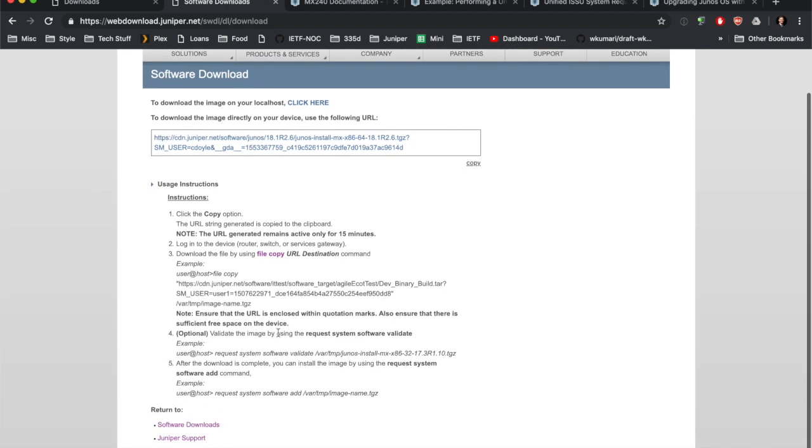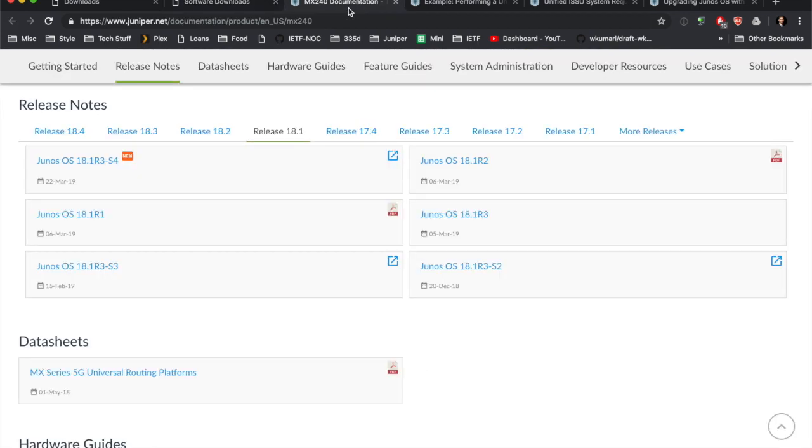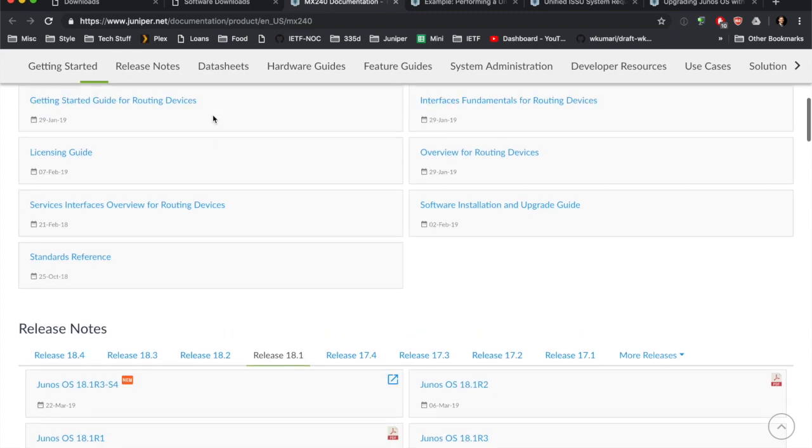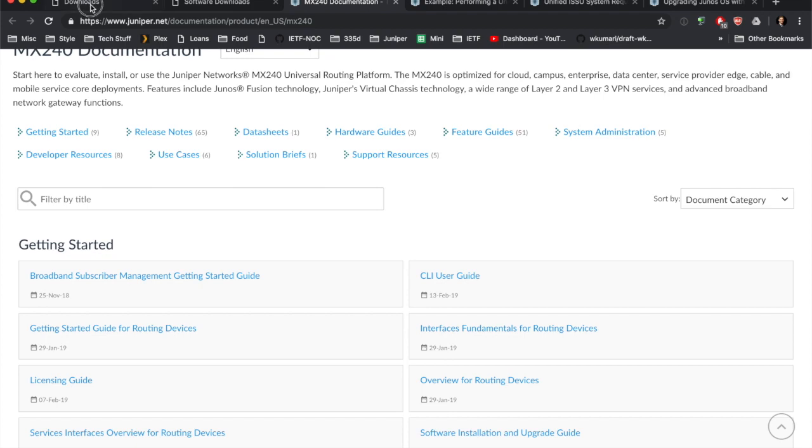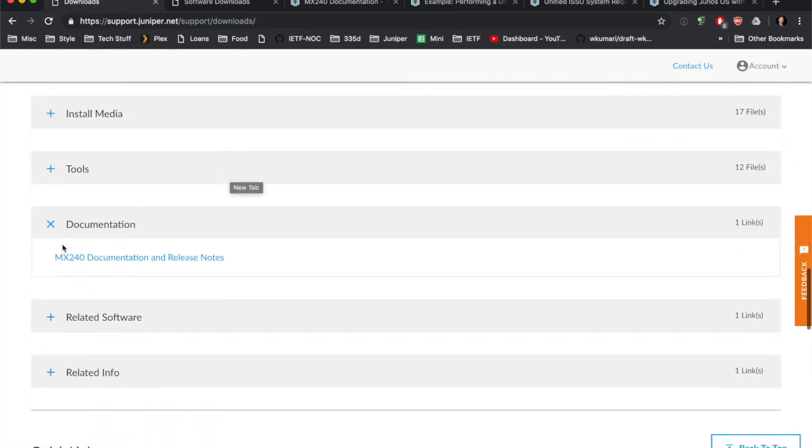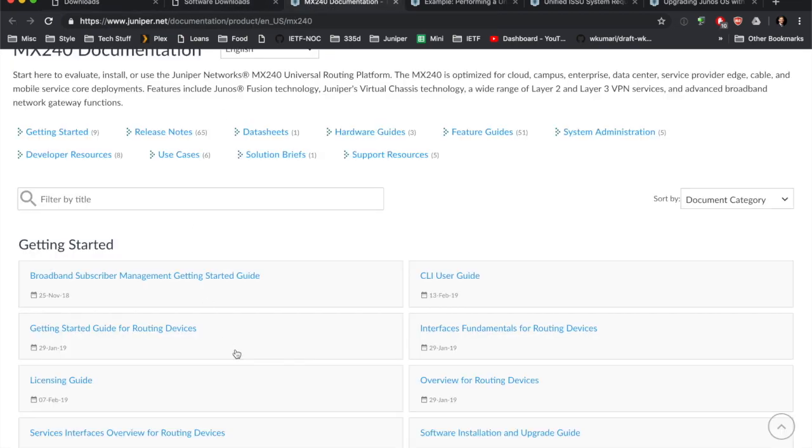The second thing we want to do here is go through the documentation. I recommend this. Again, open a ticket with TAC, but you should look at it as well. You can get here from the downloads page. Go to the bottom, and you can see the place it says documentation. If you click this link, it'll open up this page.